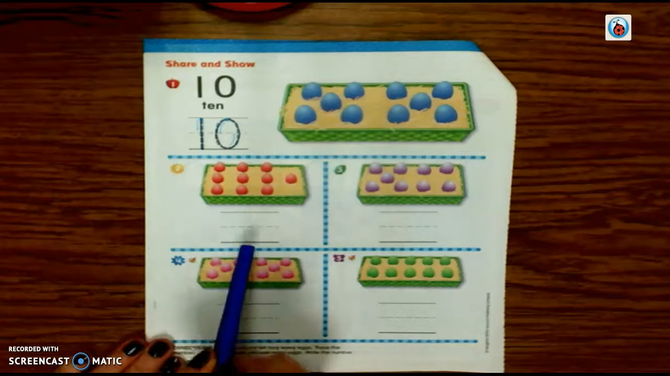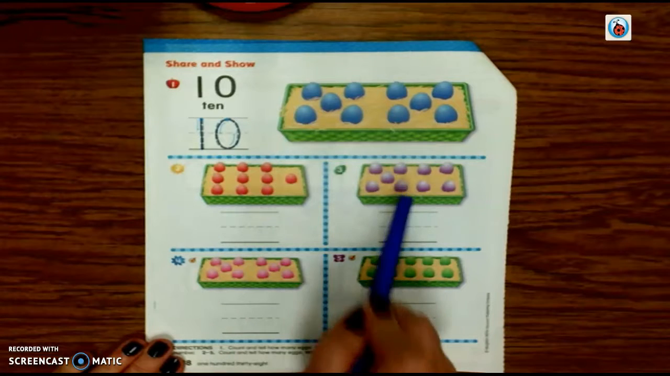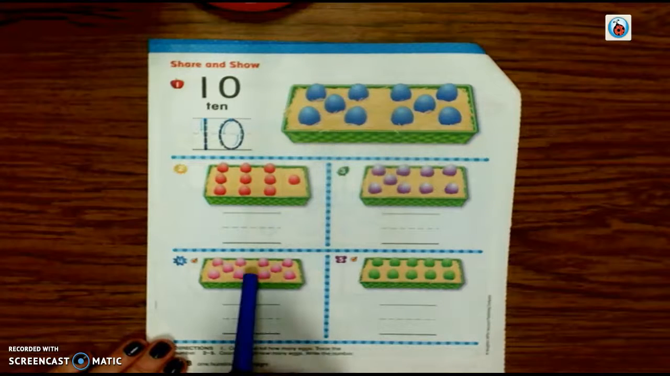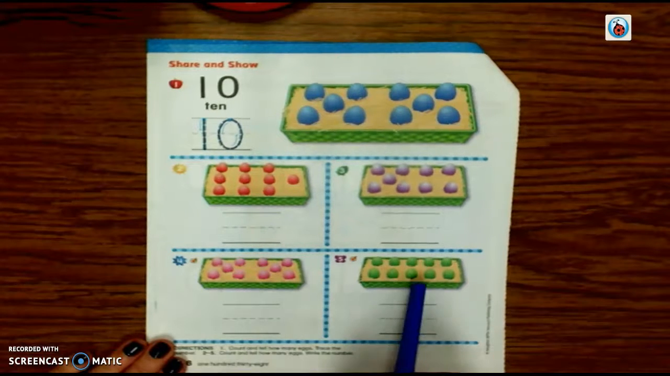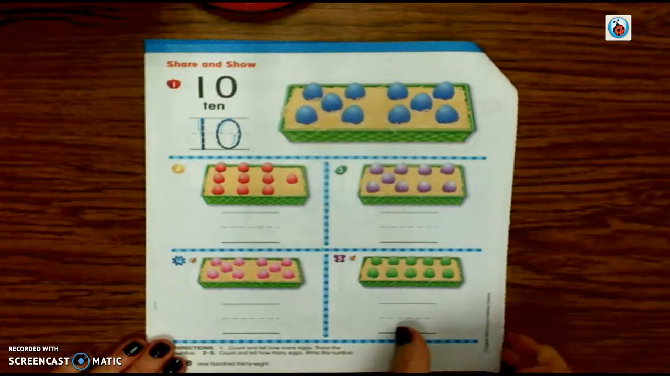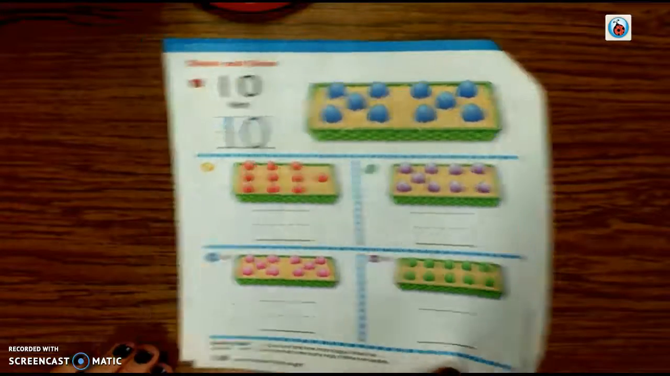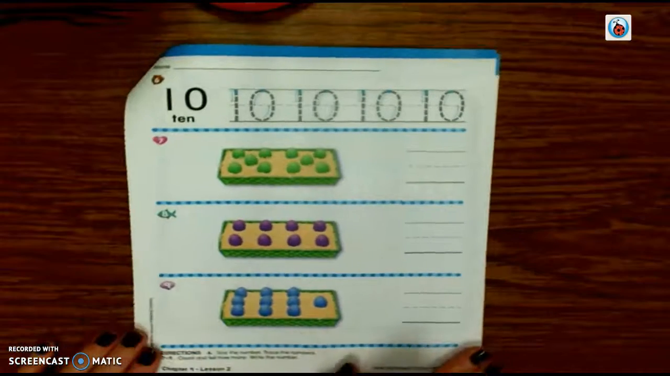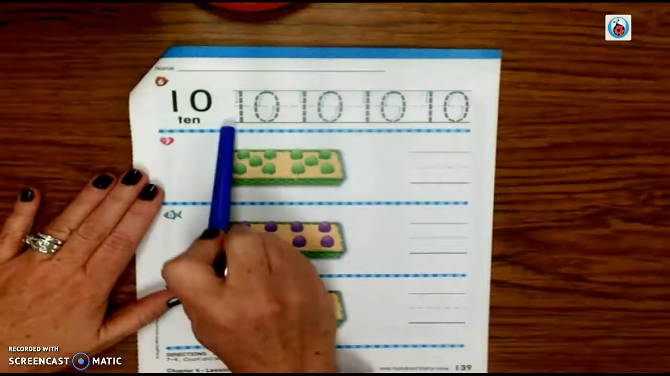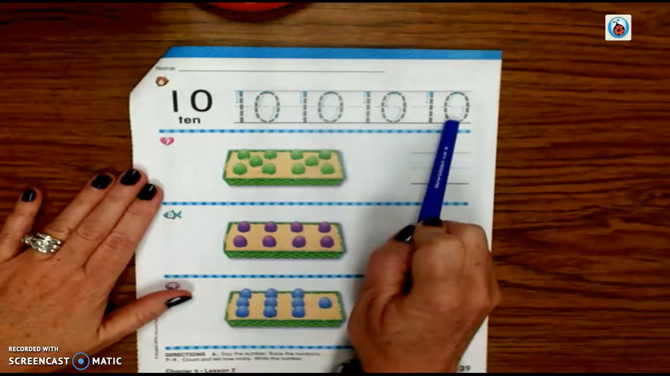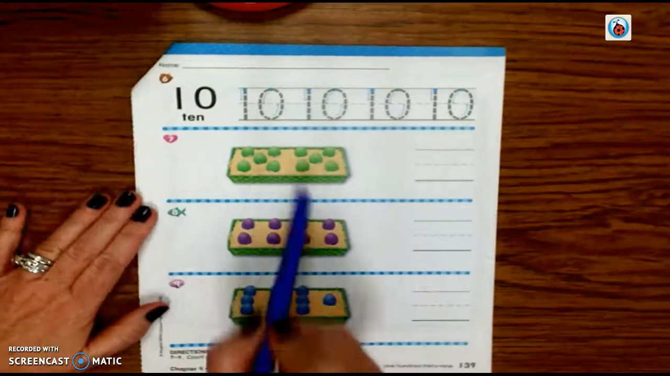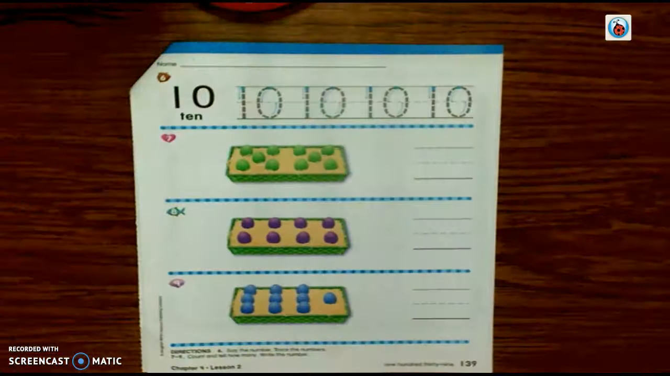So count the red ones and write the number. Count the purple. Write how many. Count the pink, write your number, count the green ones, and write how many green eggs there are. Then you are going to do the same thing on the next page. At the top, you are going to trace the number 10. Then for each picture, you're going to count the eggs and write the number.